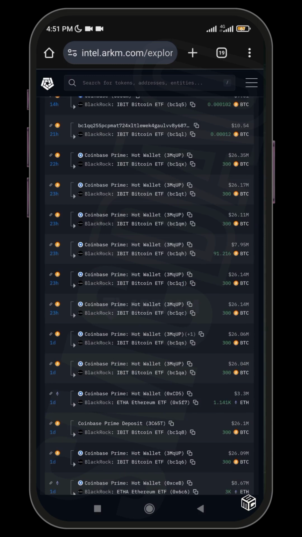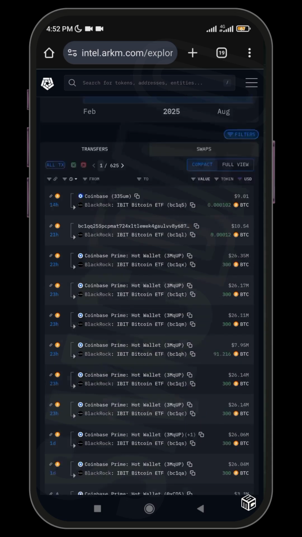Lastly, a special feature on Arkham is Alerts, your free 24/7 whale watcher. It watches the blockchain for you and instantly pings your phone when a whale moves a huge amount to an exchange or receives from an exchange. It catches whale movements the moment they happen and shouts at you immediately. Let's quickly show you how to create an alert on Arkham.